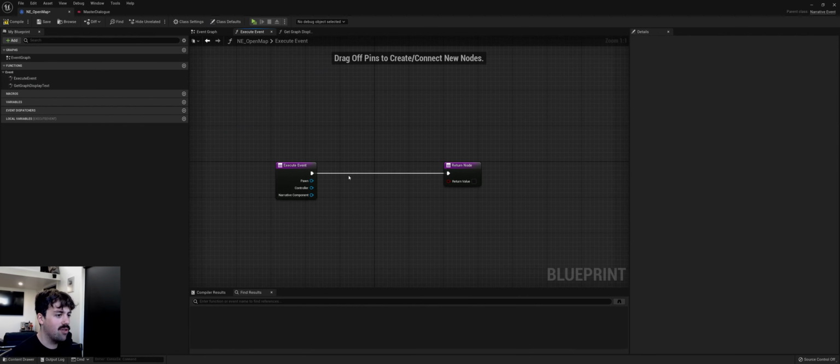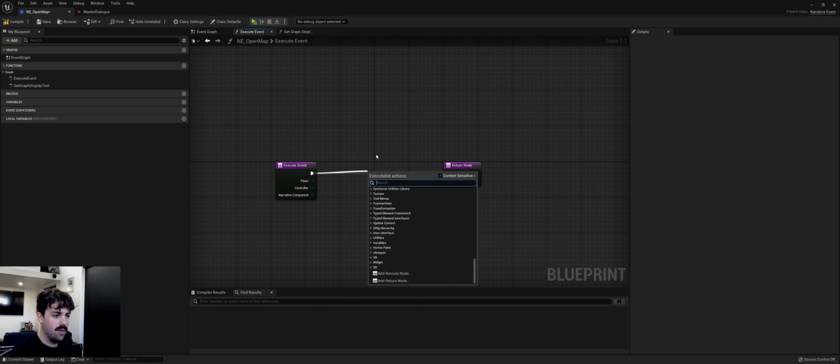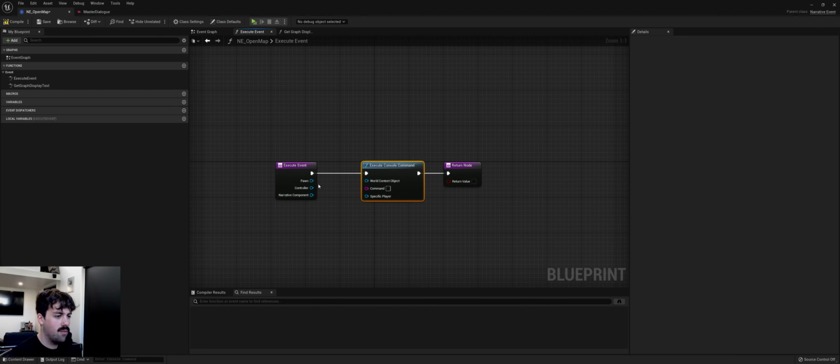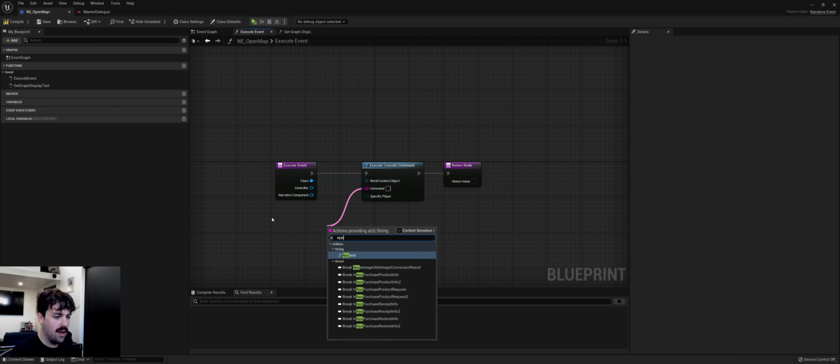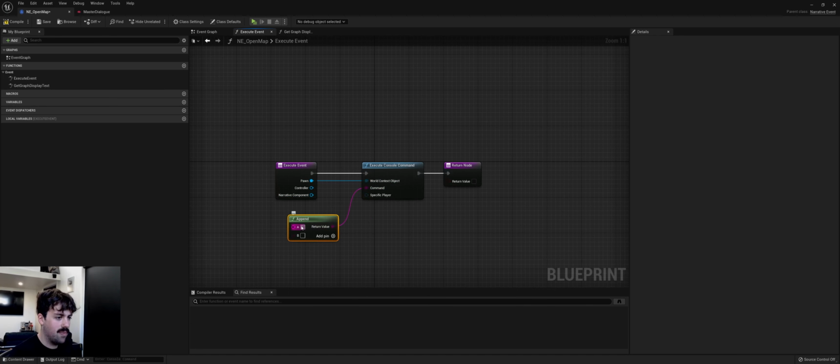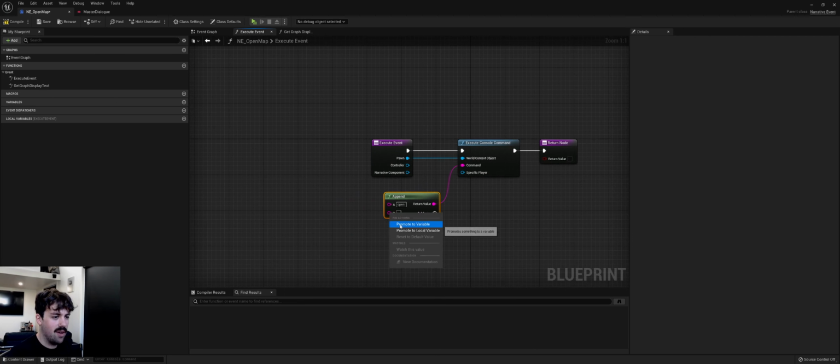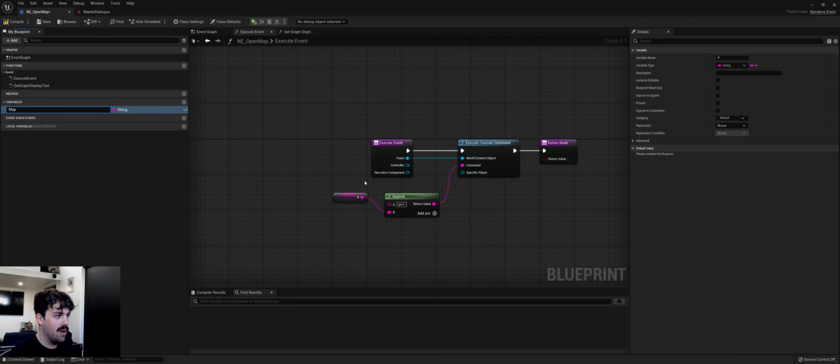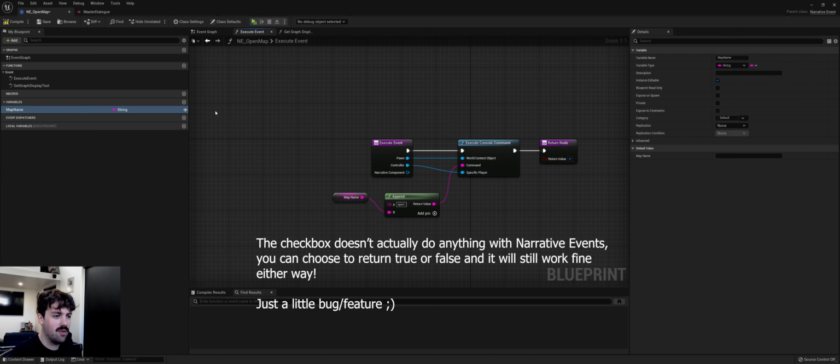Let's start by going to execute event. Let's do console, execute console command. For the world context object, we can just use the pawn, for example. And then we're going to do a string append here. I'm going to say open and then a space. And then I'm going to right click on B and promote to a variable. And I'm going to call it map name. And then click on the I here. Very important. And we'll plug the controller into a specific player as well. And then click on the little checkbox to return true.